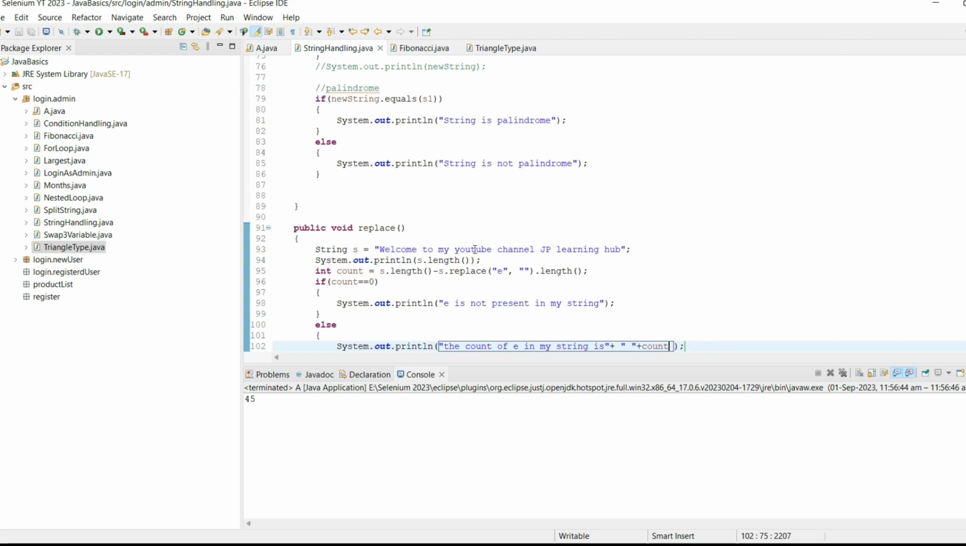We know all the E's are small E's only, but if a big string is given to you for finding out the characters, in that case, first convert it to lower or uppercase, then find out the length of that string, then replace the particular character with nothing, and then find out the length. Okay, so that will be the modified and correct way to find out a particular character count in the string. Okay, so let me run this program.